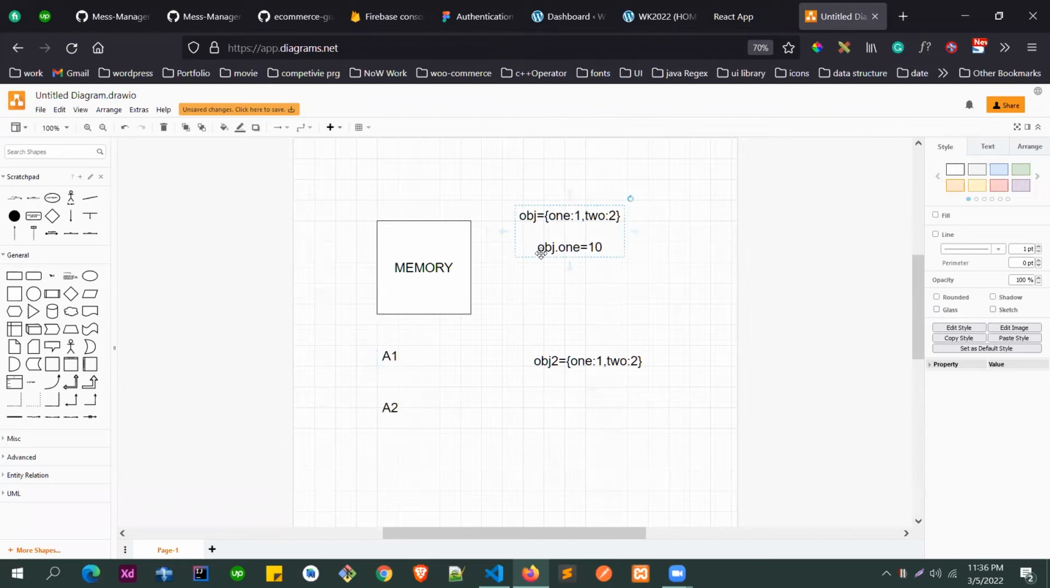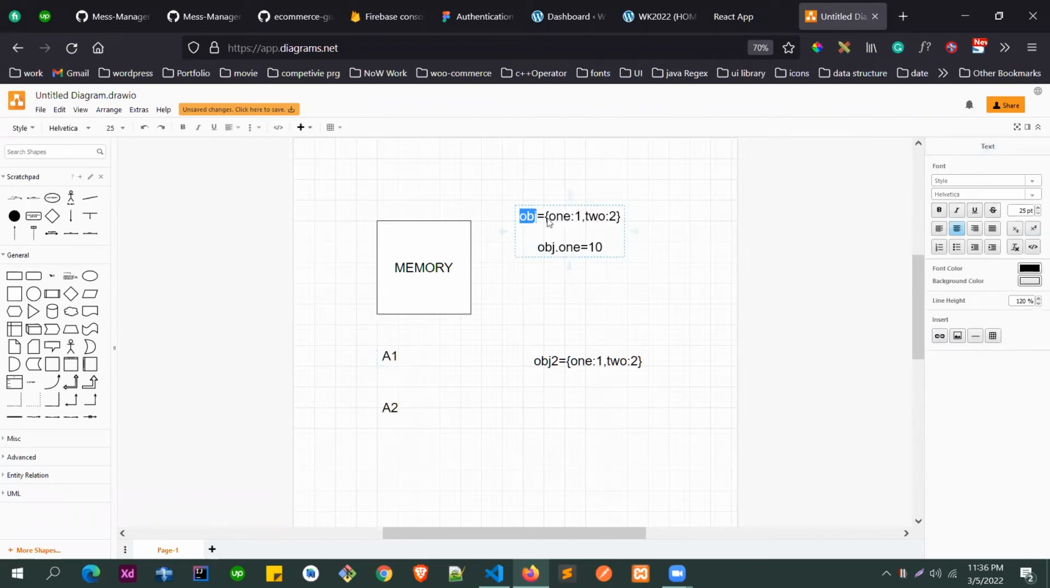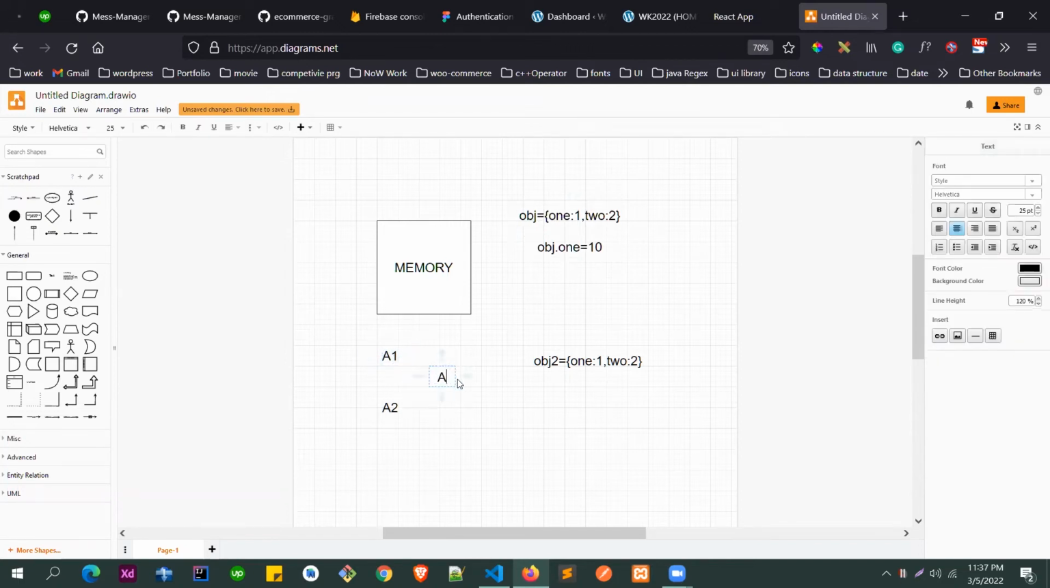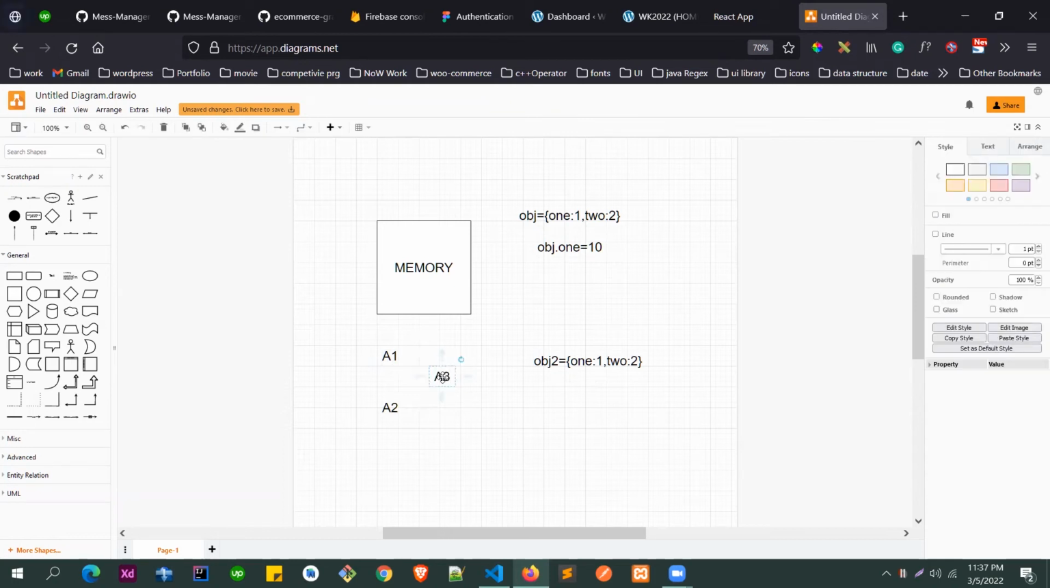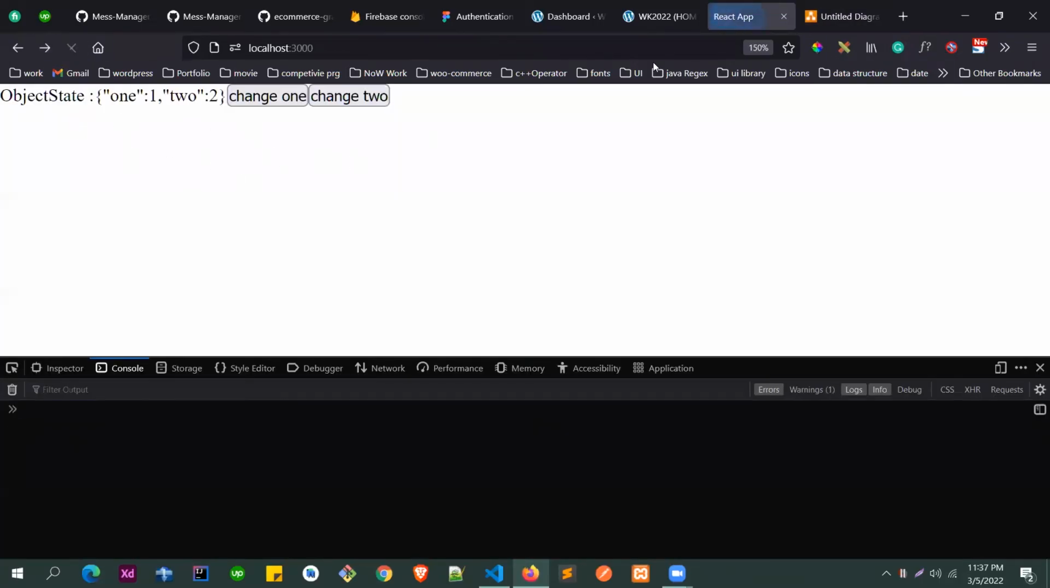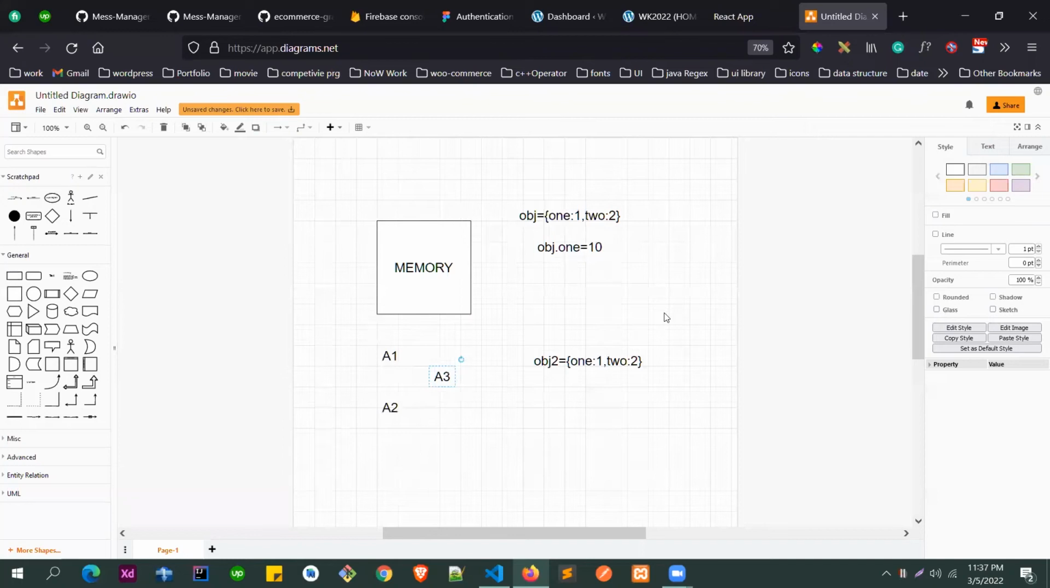That's why we first create a copy of this thing. If you create a copy, it will take the whole thing and create a new address in the memory called a3. Now React knows that previously it was a1, now it becomes a3, so something changed. That's why when we do the copy, it changes the value. Do you understand the thing? Yeah, kind of. It's tricky, but yeah.